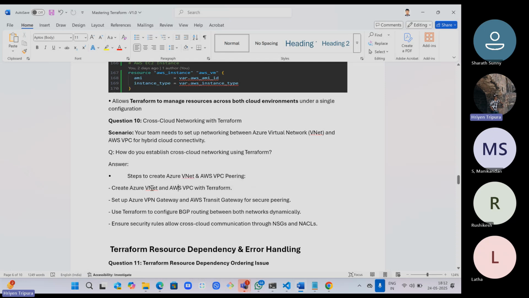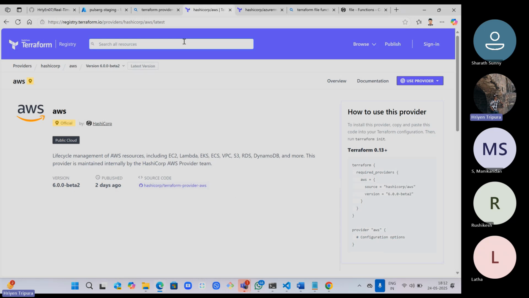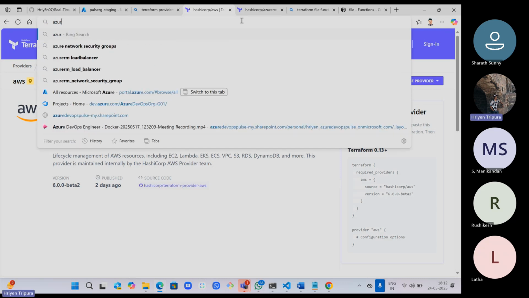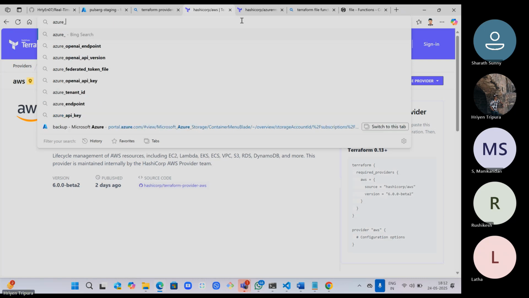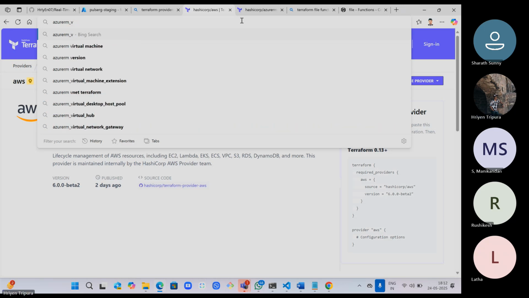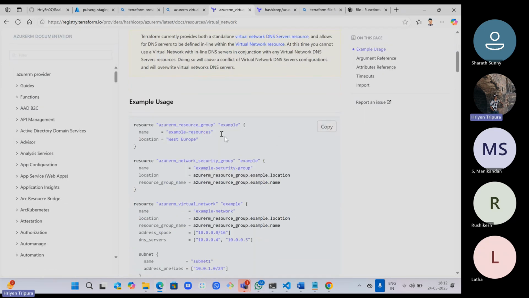Now, VNet creation is quite simple, right? You can refer to the documents. If you just refer to the VNet, you already know how to create it, right? You simply type the azurerm provider name, virtual network, right? You can type virtual network, and it will take you to the official documents actually. So now this is about the creation of the virtual network. So this block you can get.